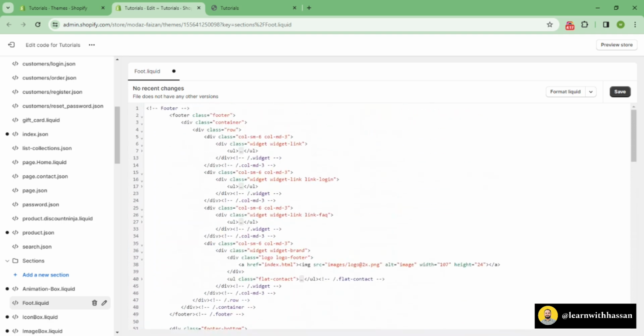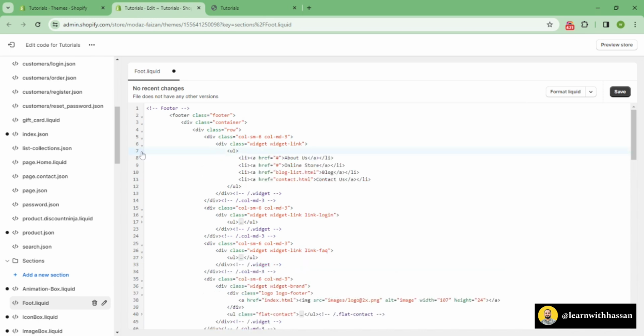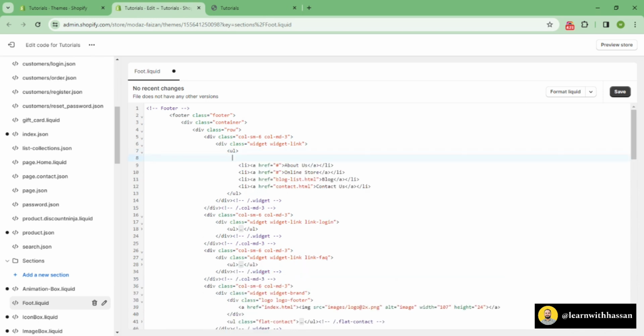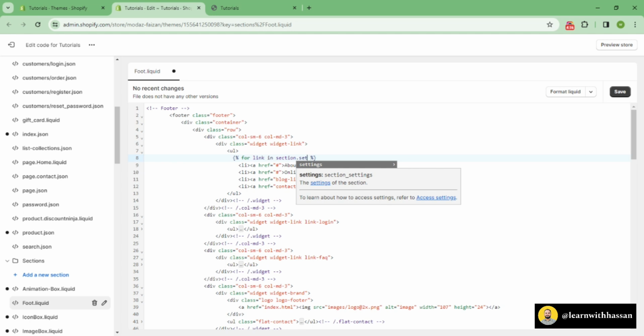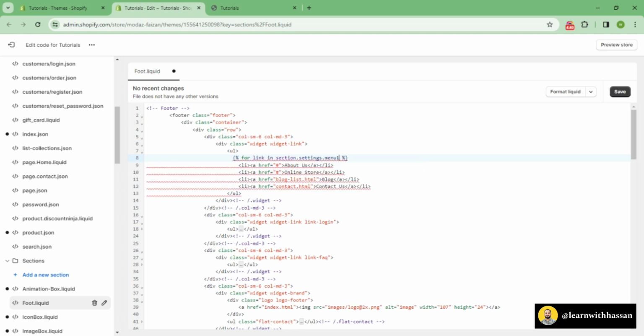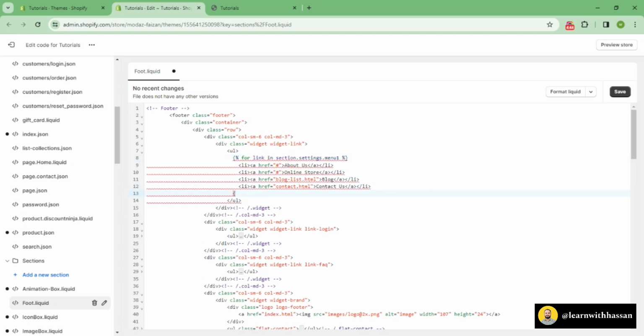Now over here, if I open this UL for the first menu, above this list I will add a for loop that will state for link in section dot settings dot menu 1, which is the ID for my first menu, and I will end my for loop over here with endfor.